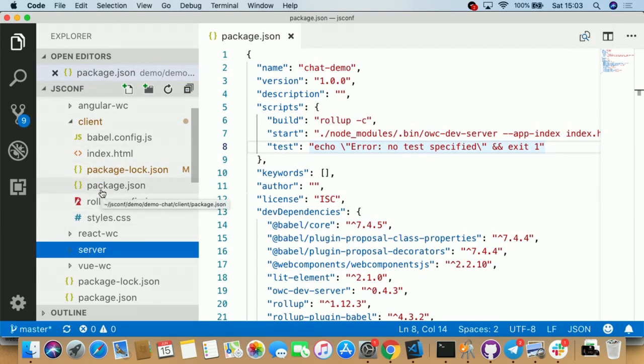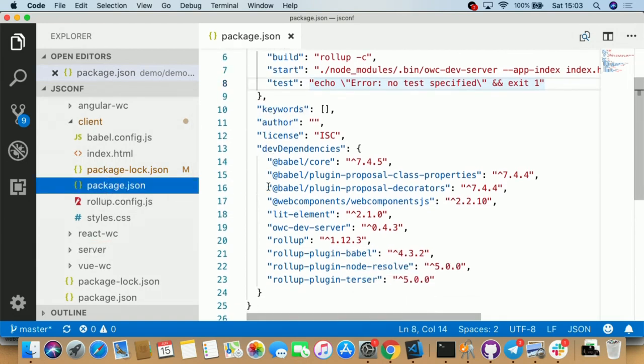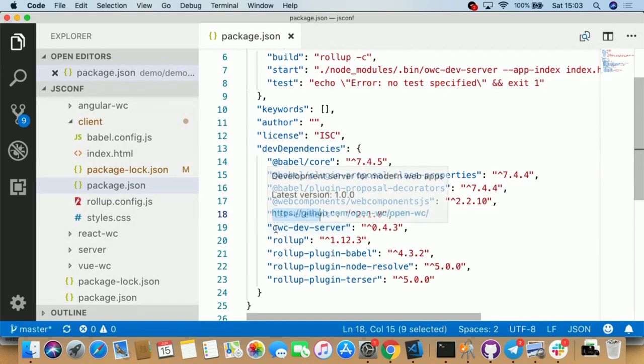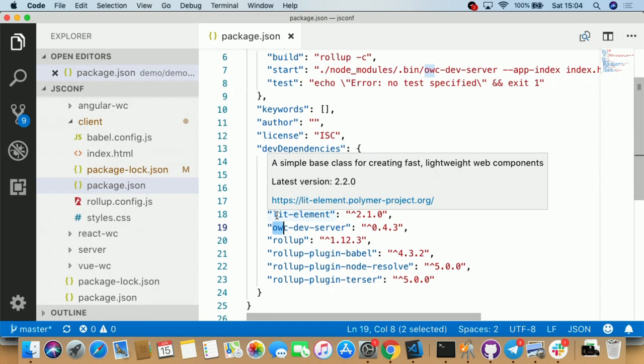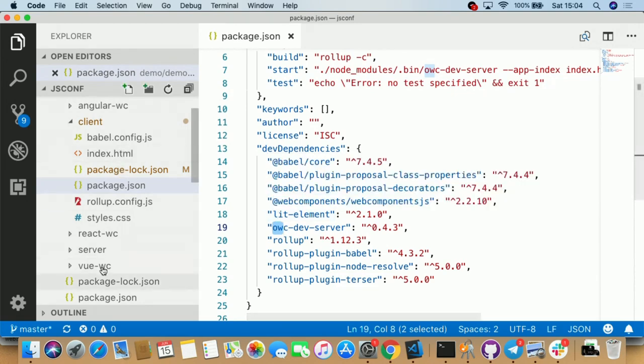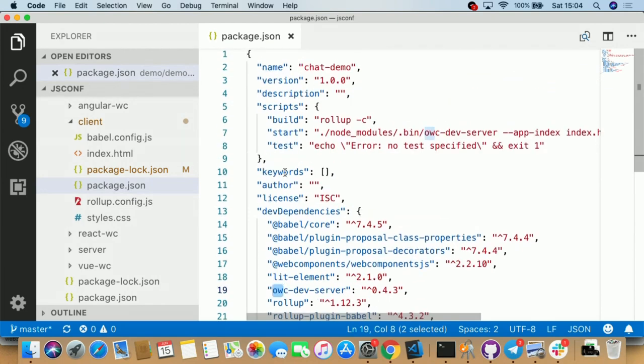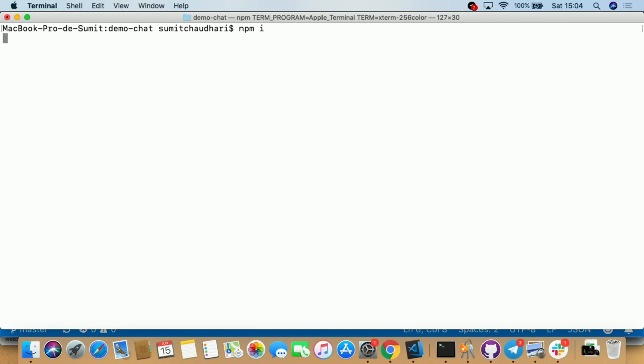Before we begin, first we look into the package.json. What I have here is, of course, LitElement, and I'm also using the OWC dev server, but we can also use Polymer CLI if you want to run your server or any server. For this workshop, I prefer to use OWC dev server. And we just have Rollup for bundling. Maybe afterwards we will use this bundling to integrate the chat component into React or Vue. I only have start and build scripts. So first, what we need to do is npm install.